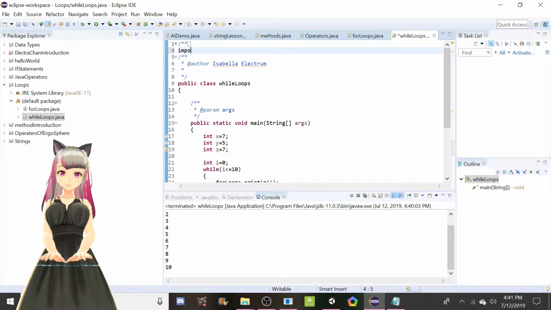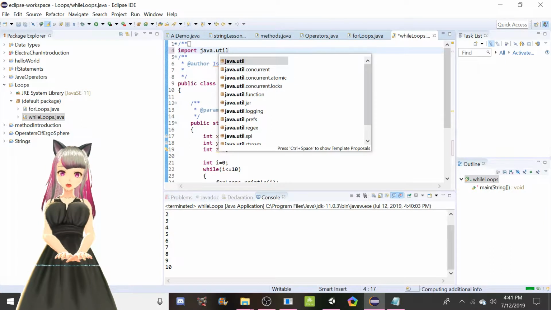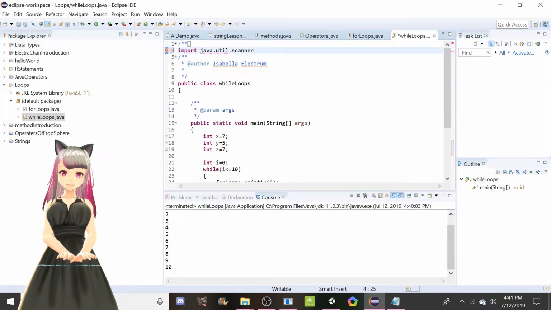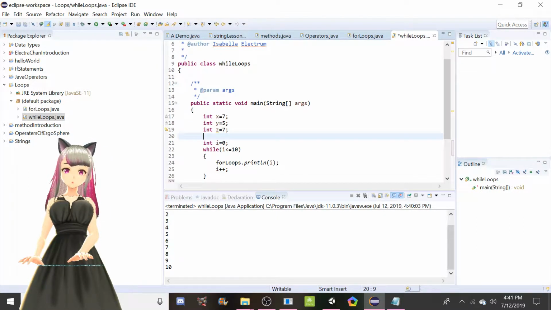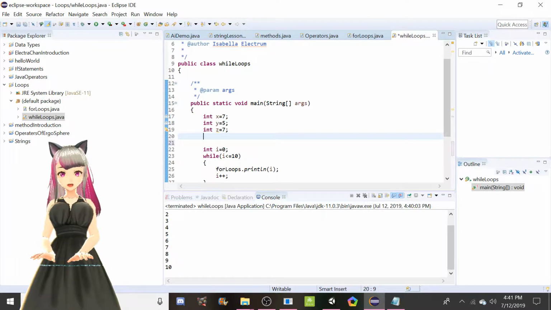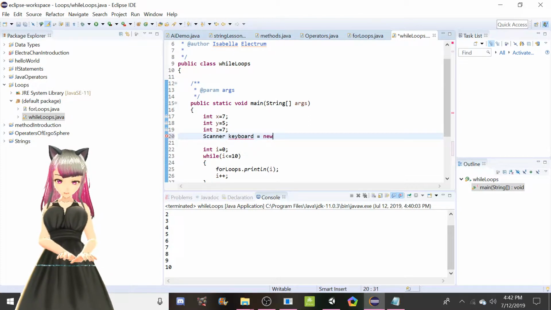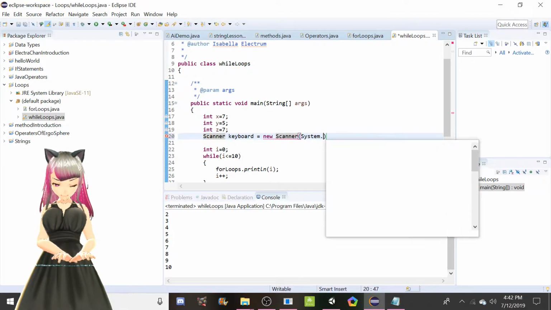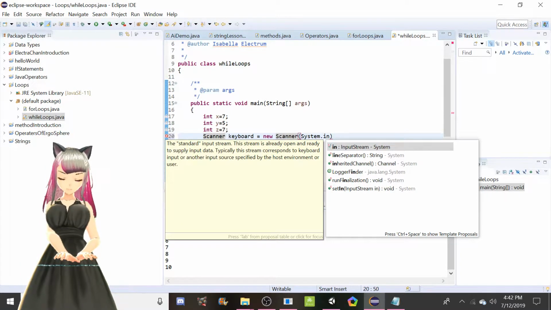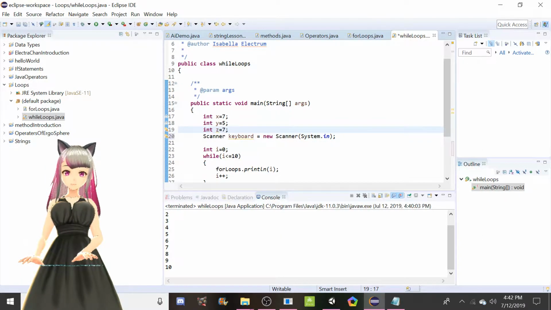Import java.util.Scanner with a capital S. Do you guys remember how to declare and initialize the scanner? Scanner keyboard equals new Scanner(System.in). Like so.